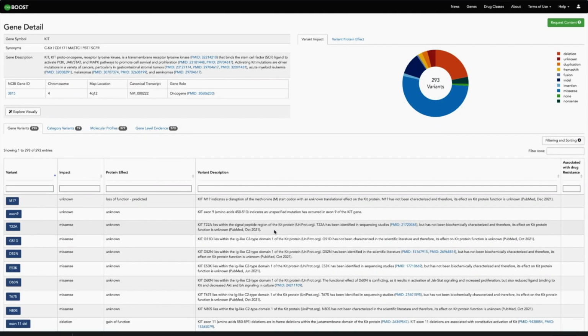With our variants of unknown significance, we also include the date, the last time that variant was searched on. And so within CKB, our SOP requires us to check every variant of unknown significance within 12 months.